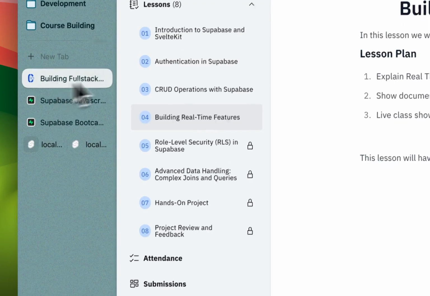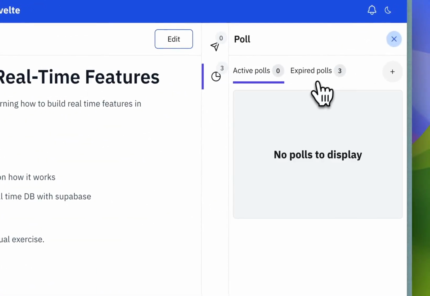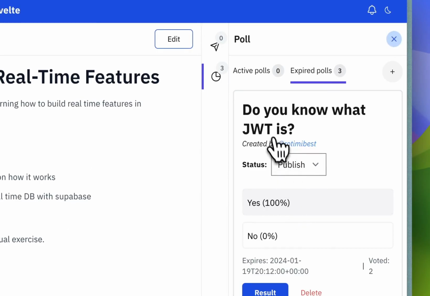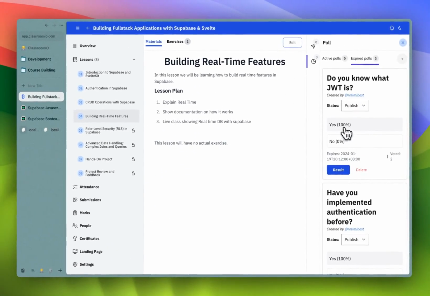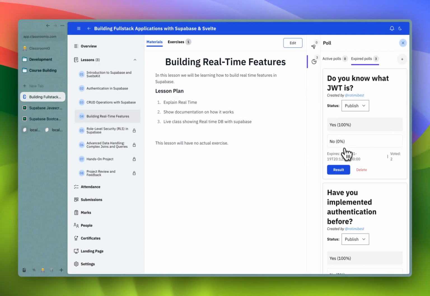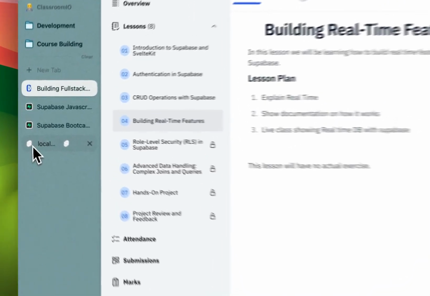On Classroom IO, for example, we have this polls feature where we allow you to create polls, and then once anyone selects any of their answers, every single person will see this value update in real time. Everything about this poll will update in real time. You don't need to refresh the page.